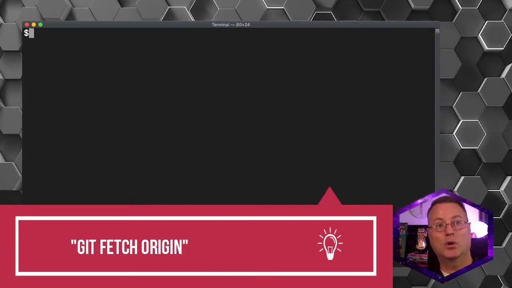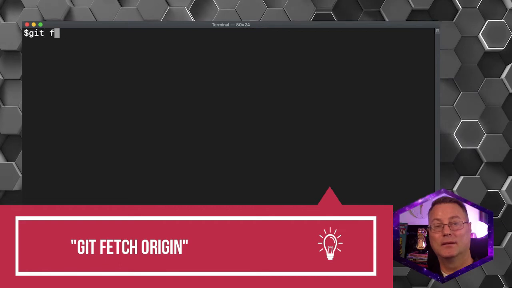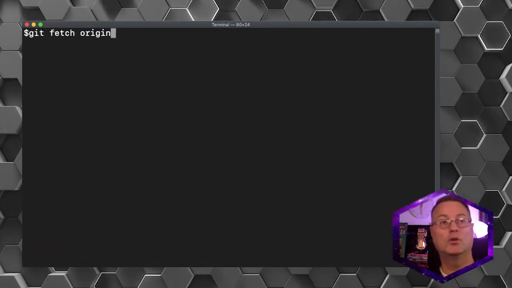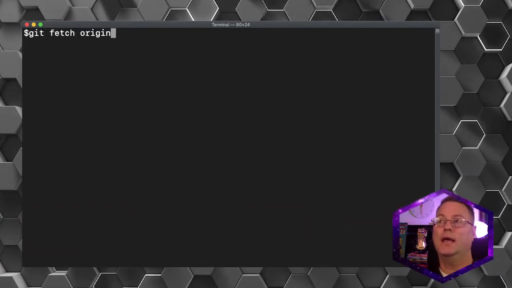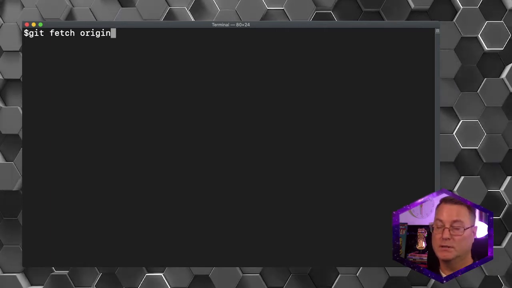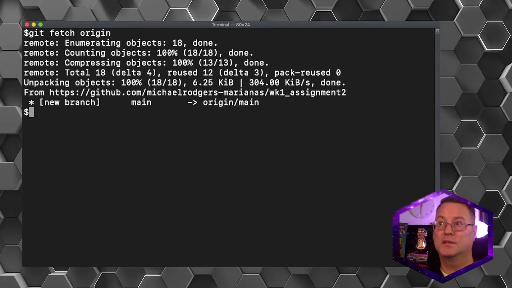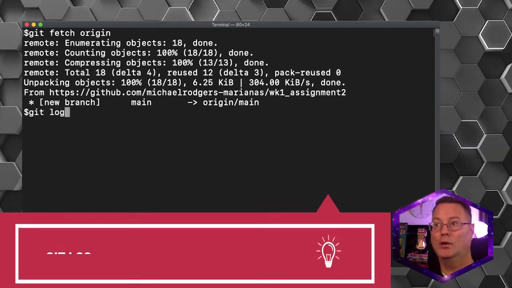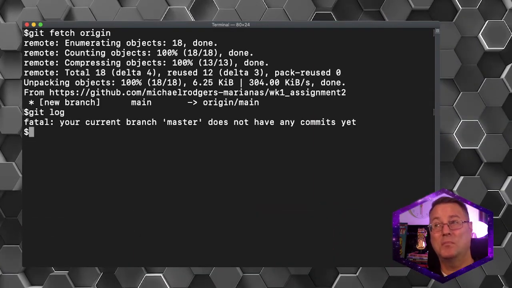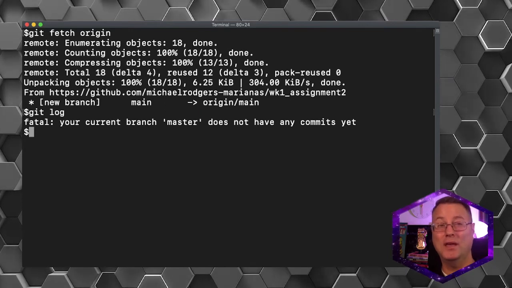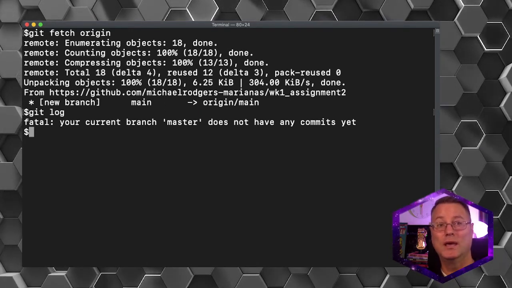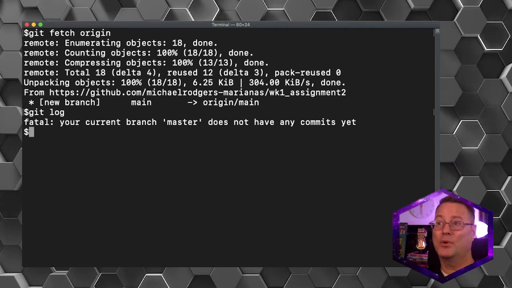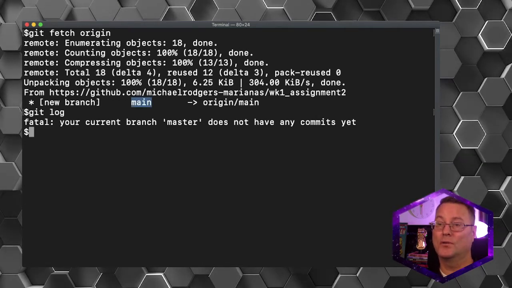We'll hit enter. I'm going to clear the screen. And at this point, we're going to go ahead and do a git fetch origin. We're going to pull all of the commits and things that have been added to this remote repository. And once that's complete, it's going to pull down the number of objects. Then we're going to do git log. And as you can see here, it's telling me that my branch is set to master and I don't have any commits yet. So I want to switch to the main branch, as you can see what's listed here.